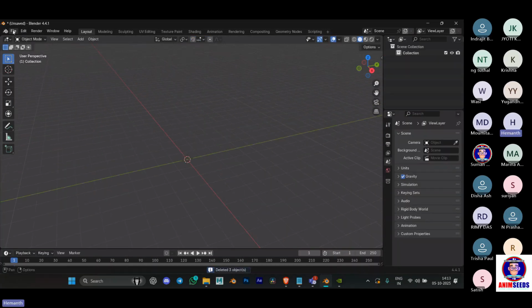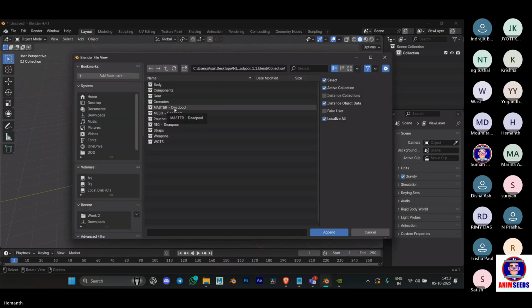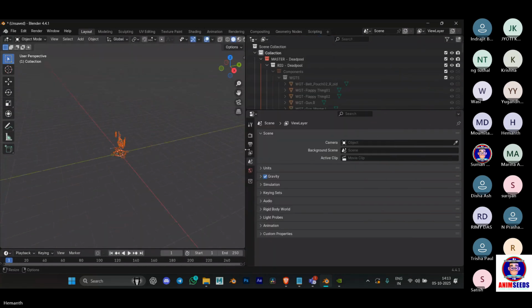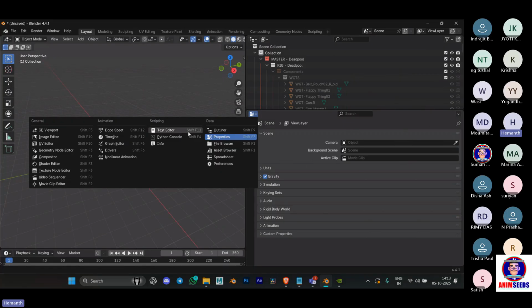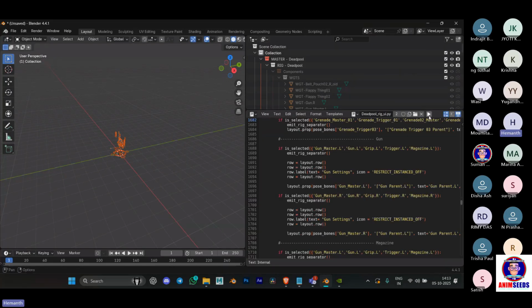Sometimes there will be a glitch and it will not run. You just need to simply append again, go to the text editor, select the file, and click on run script.